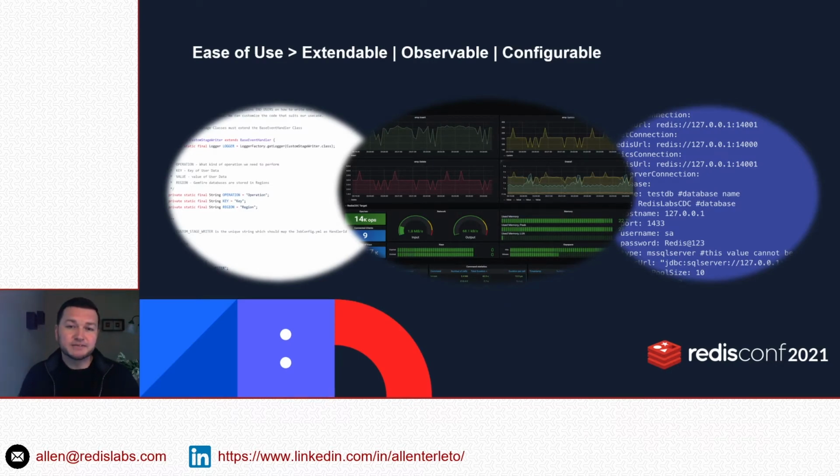Now, a few words about ease of use. I already mentioned that Redis CDC is entirely configurable, which means you do not need to write any code to deploy a mission-critical data pipeline between your source database and Redis. However, if custom business logic or complex transformations are required, it's easily extendable. Adding an additional stage to the data pipeline is as simple as extending a single Java class and adding it to the extension folder.